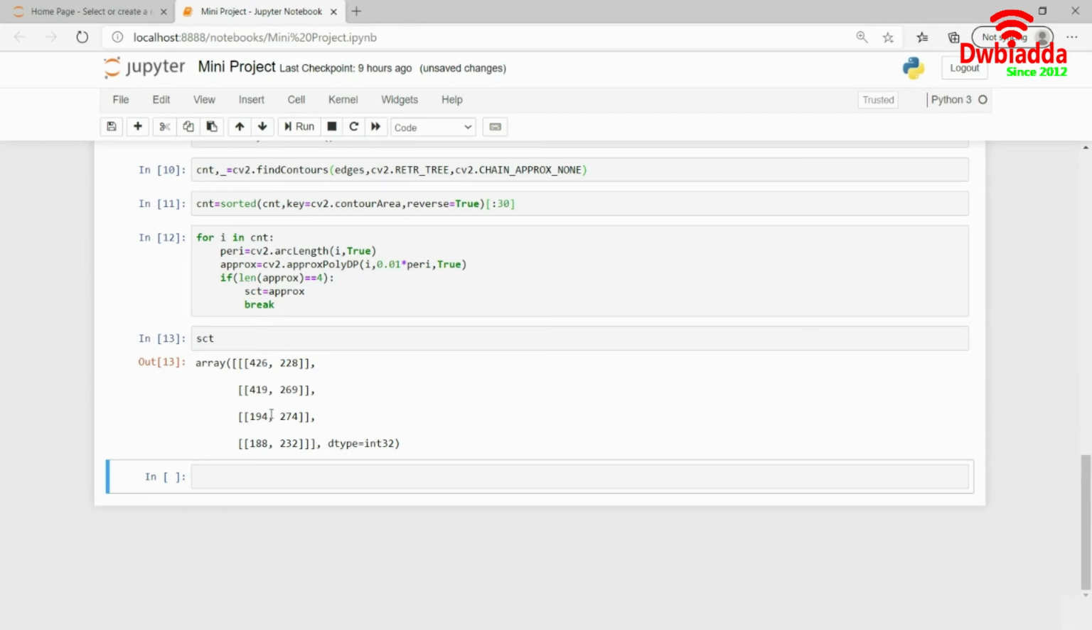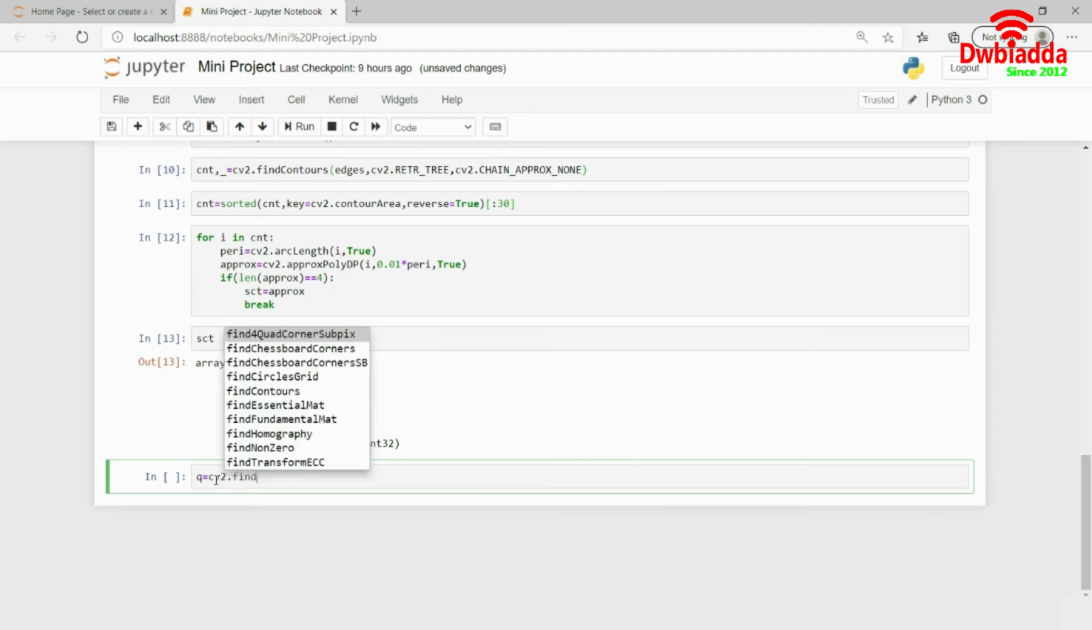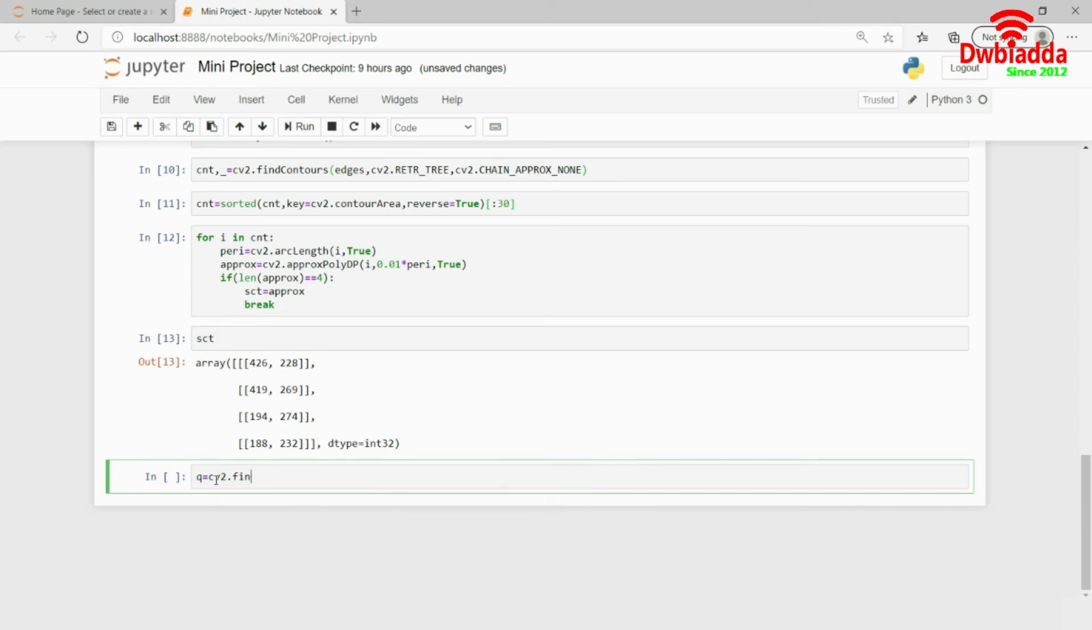So I will use draw contours over here, because this is a contour for me. I will store this in a variable, let us say q, and cv2.drawContours, not find contours, sorry, draw contours. Here I will pass in the image on which we try to draw the contours, which is img, then the contours itself, which is sct, then I require only the 0th or the one I am currently at, and then the color 0,255,255, and let's say the thickness is 10.